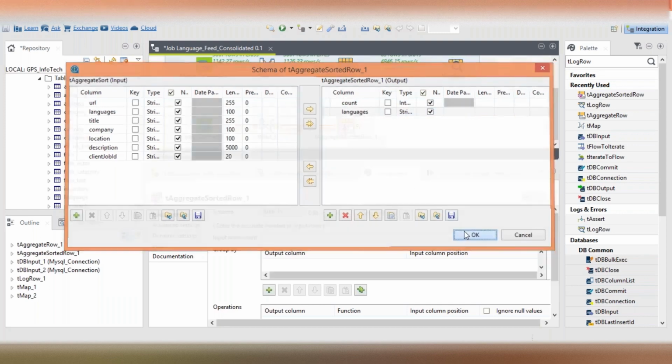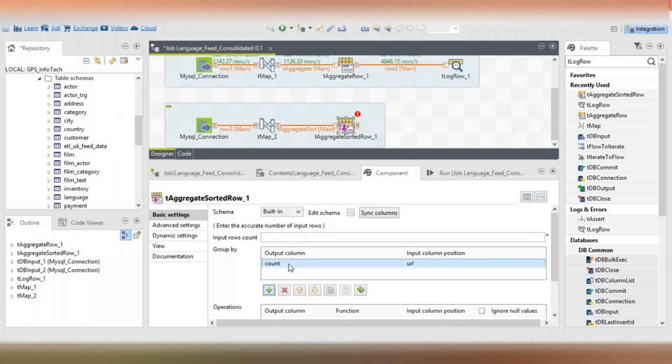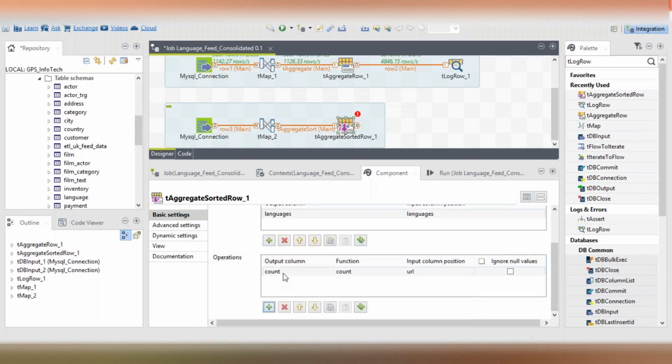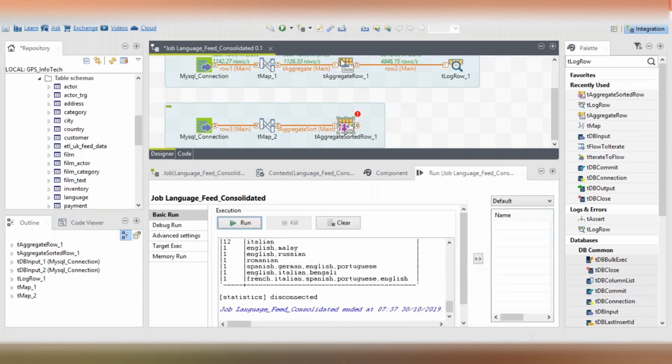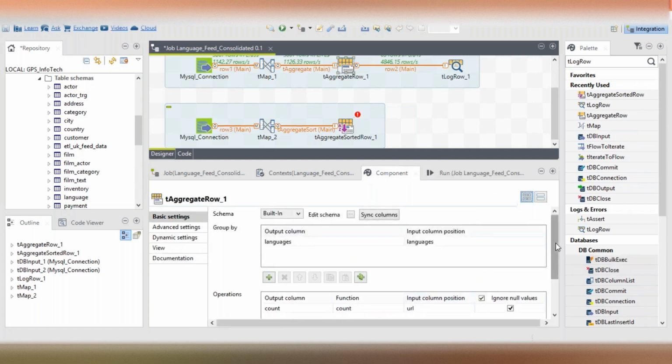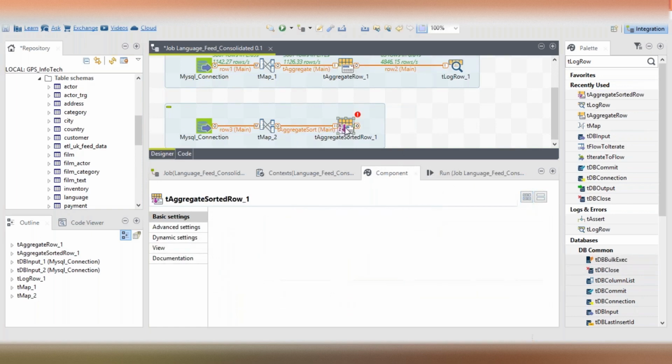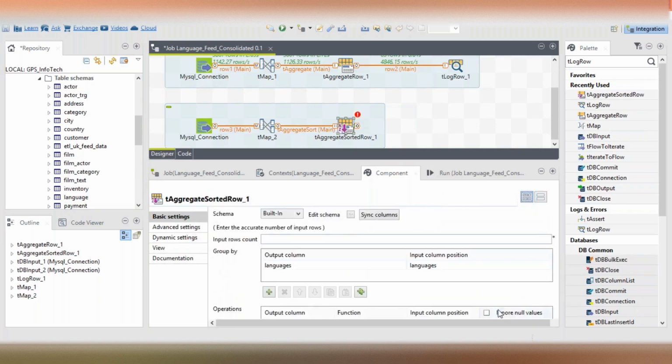So again, I added two columns, same as the above one. The group by would be the language. The input would be the languages only, and for this operation we are going to do a count of the URL. Let's take the URL itself, with the same settings we used for the row component. It doesn't make sense to keep ignore null values.